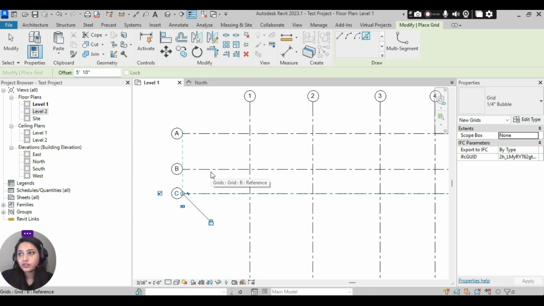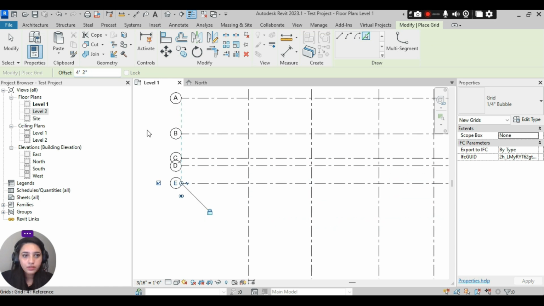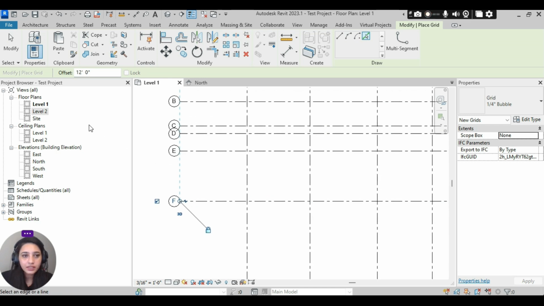Then you have 1 feet 10 inches. Then 4 feet 2 inches. Then you have 12 feet. Then 1 foot 6 inches, and then 6 feet.